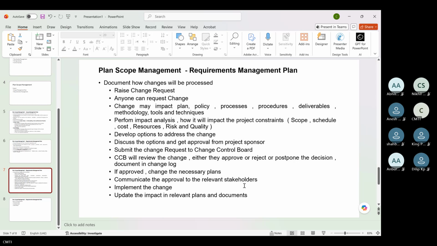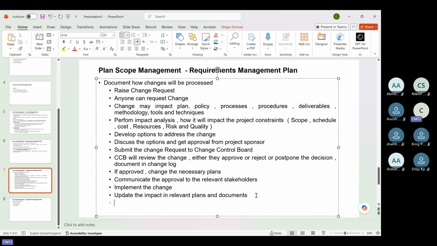So now, please note it. Changes will be implemented in execution and will be validated in monitor and control.